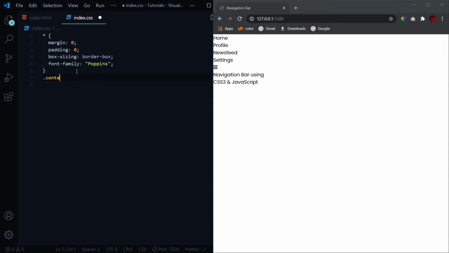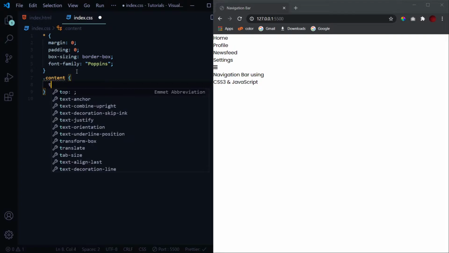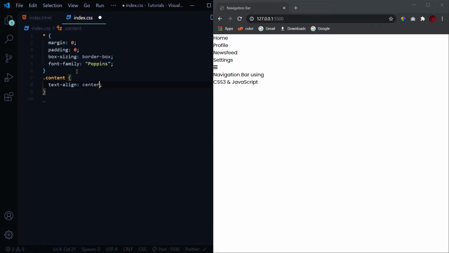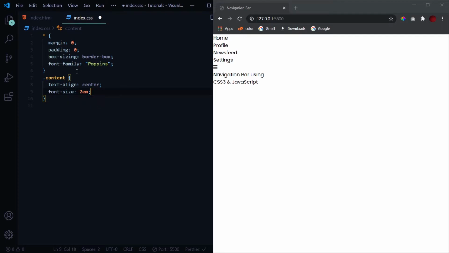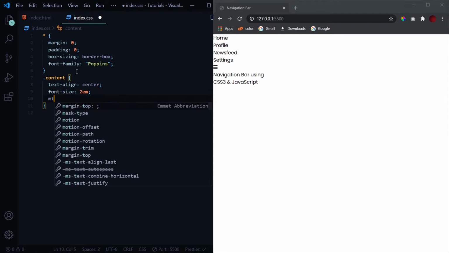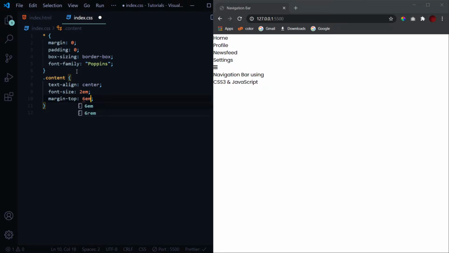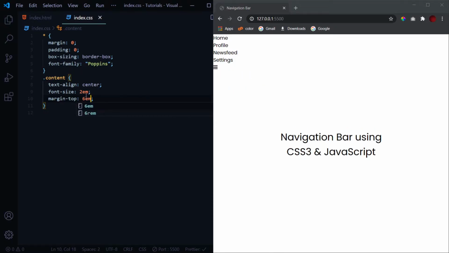Now let's design our content. So we'll give it a text align of center, a font size of 2em because it's a heading, it should look big, and a margin top of 6em. So this is our content over here.